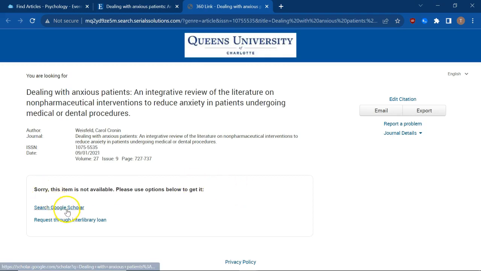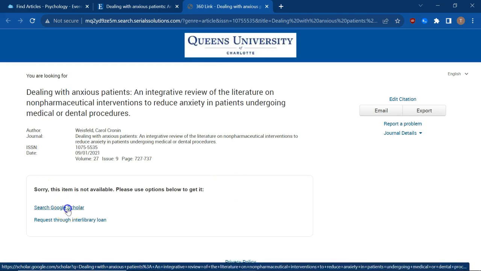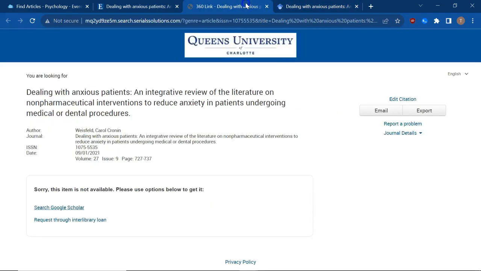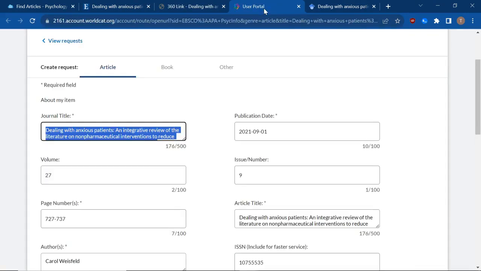So I can search Google Scholar for this with this link right here. And it looks like it's not just available for free out there. So if I come back here, I can request it through Interlibrary Loan. And if you don't know, Interlibrary Loan is a service that we provide where we can get access to articles and books from other libraries for free for you.